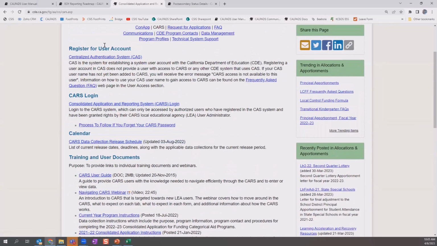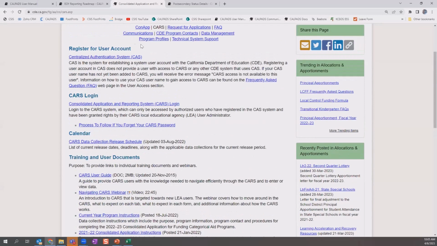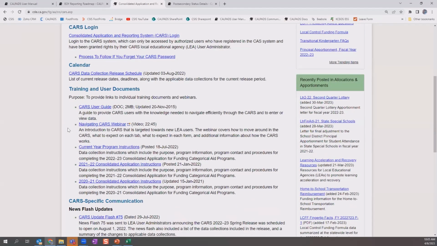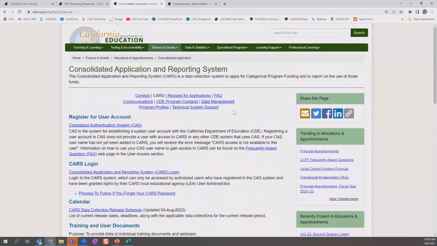One thing that is not listed here is your directory of CARS staff. So you will yourself need to track down who your CARS specialist is, whether that is your CBO, someone in your business office, or just a dedicated CARS specialist. You will need to track them down on your own and build and maintain that relationship.